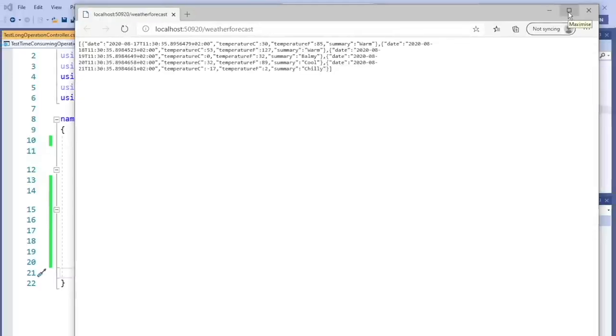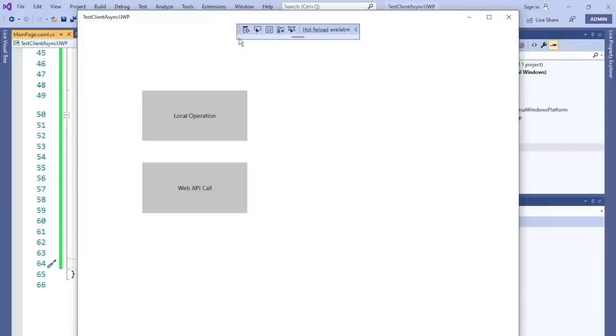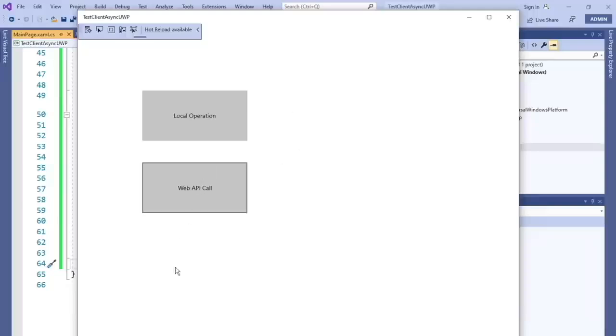Let's run the UWP project so we can test the performance of our user interface. Let's first test that we are able to get a result back from our web API component. So let's click the button labeled Web API Call. Great, the result appears on the list view as expected. The result is added to the list view, and we can see it as output on the client side, displayed within the list view component. Notice that there was a delay before the result appeared in the list view because we want this call to emulate awaiting a long-running operation.